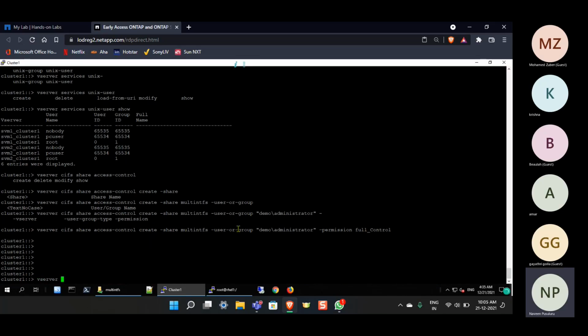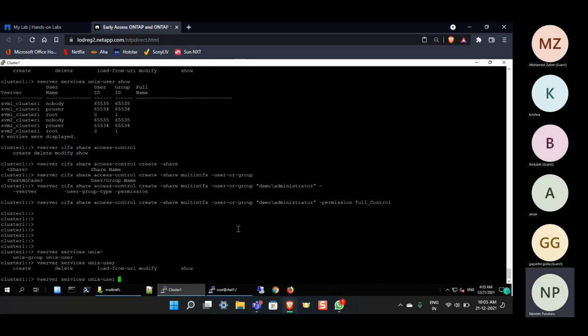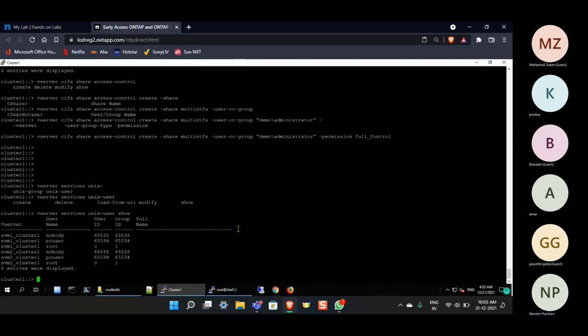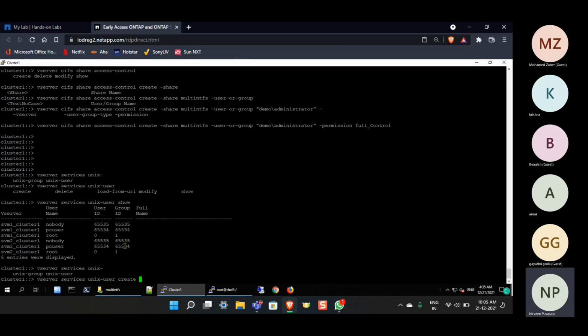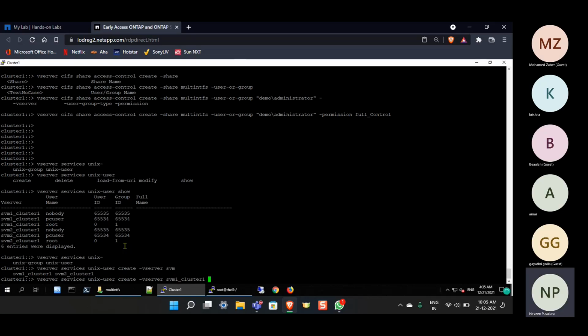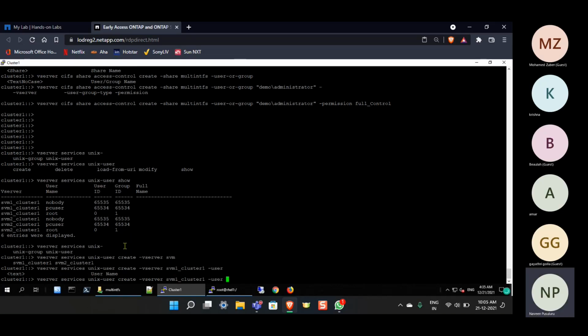So I'll log into my NetApp cluster. vserver services unix-user show. See, I don't have any Naveen here. So I'm going to create a Naveen user on my NetApp cluster. vserver services unix-user create, on the vserver name. What is the username? Naveen.